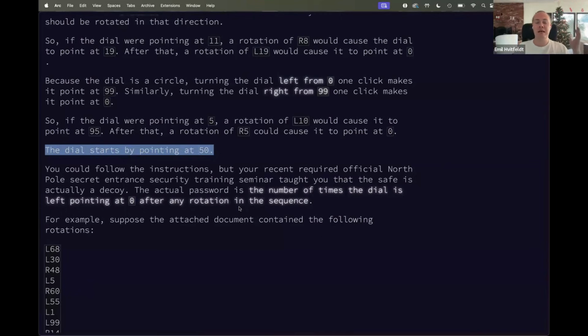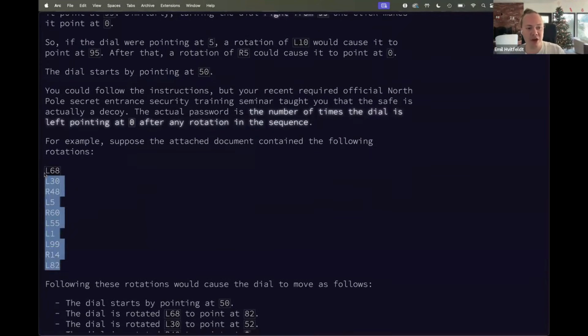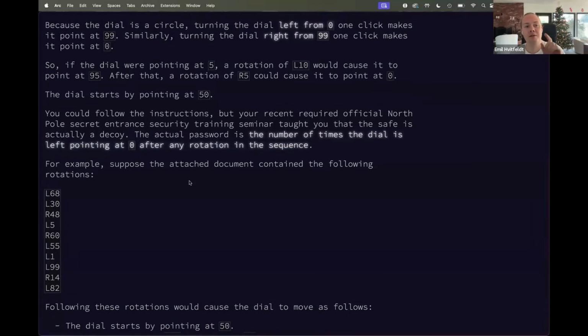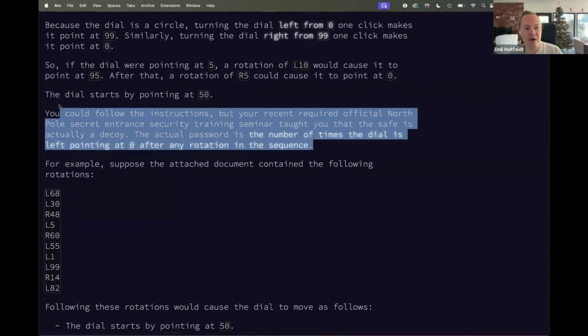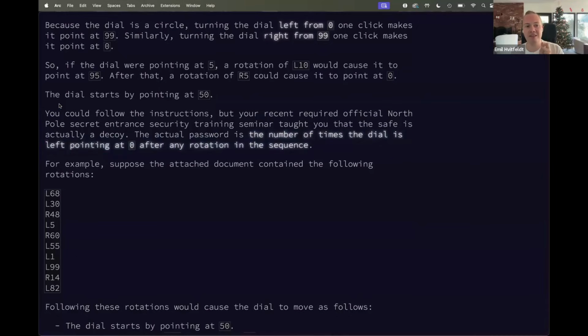So we can conceptually imagine that we probably have to turn the knob according to the instructions, right? So we probably start at 50 and then we need to write some code that simulates turning this knob left and right a number of times. But here is how we actually find out what our answer needs to be: we can follow the instructions, but the actual password is the number of times the dial is left pointing at zero after we rotate the sequence.